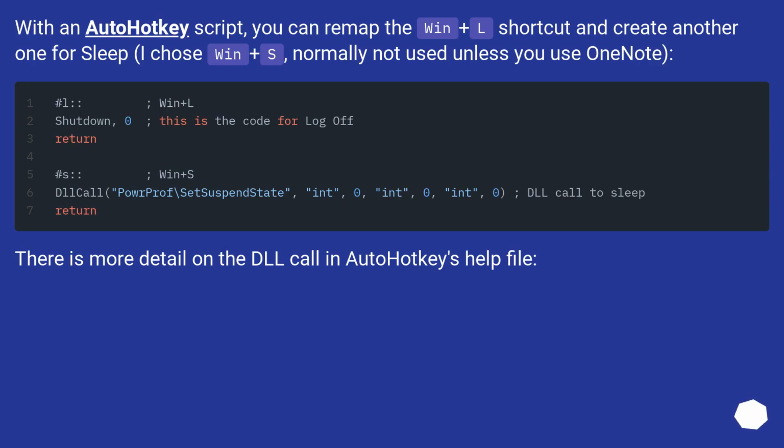With an AutoHotkey script, you can remap the Win plus L shortcut and create another one for sleep. I chose Win plus S, normally not used unless you use OneNote. There is more detail on the DLL call in AutoHotkey's help file.